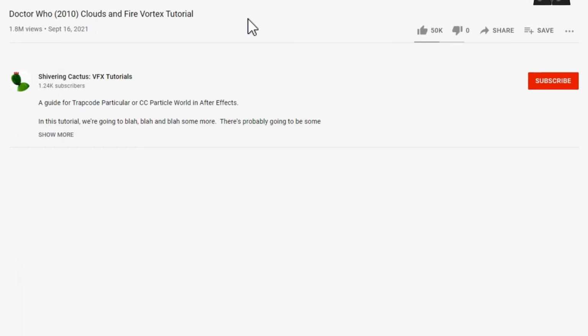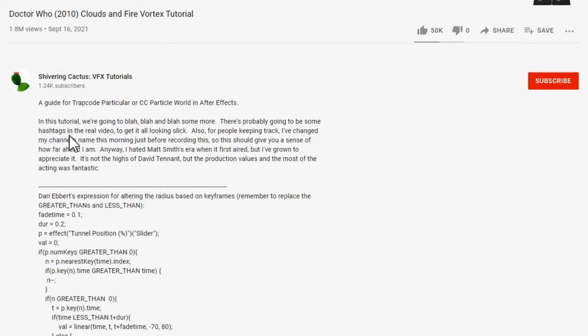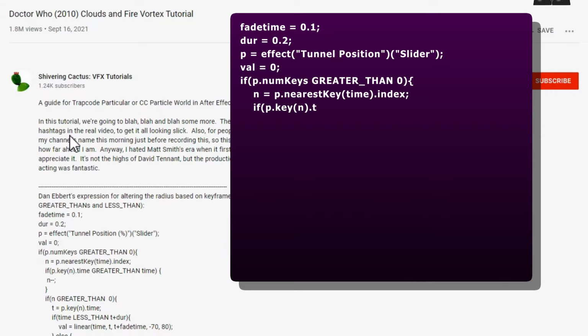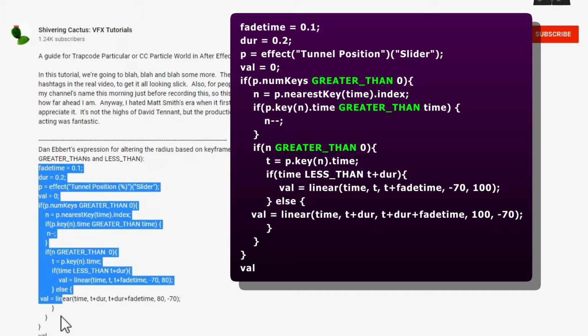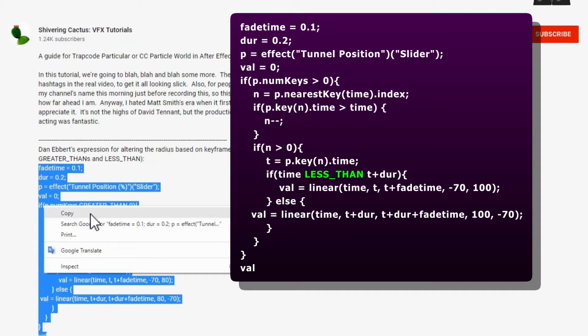Then go get the expression from the description. It's kind of complicated looking and intimidating. YouTube doesn't allow for angle brackets, so replace the greater thans with right arrows and the less than with a left arrow.